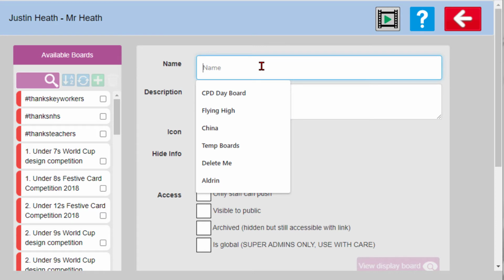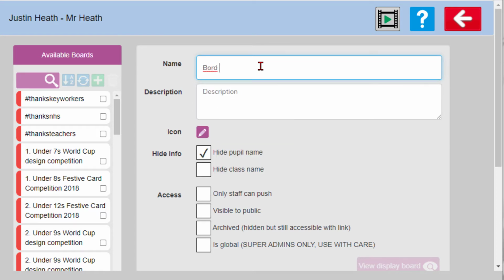So I could call this board here board number 1, and I can put a description if I want to. I can then choose some security settings. So if I want to make this board public so that Joe Bloggs down the street could look at it, then I might want to hide the pupil name and perhaps hide the class name as well. But if I want this board to only be visible by people who've logged into Purple Mash, then I can probably be pretty safe at showing the pupil and class names by leaving those blank.